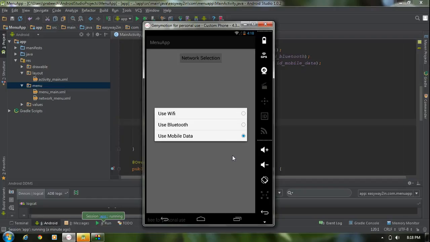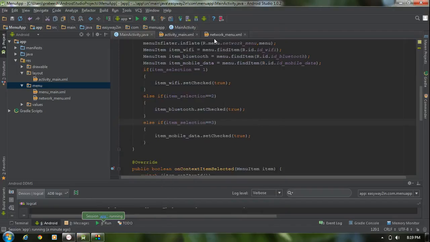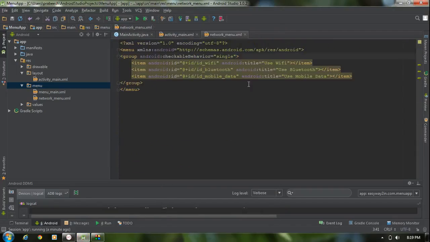So you can use a radio button or a checkbox with a menu by using the checkable behavior attribute in the menu XML file. You can see it here. You have to use, sorry, it is not selectable behavior, it is checkable behavior attribute. If you're using it as single, it will show the radio button, and if you're using it as all, then it will show a checkbox instead of a radio button.